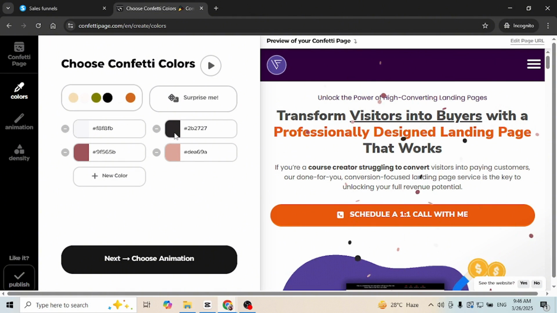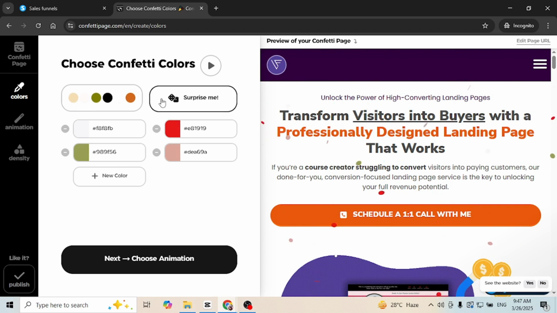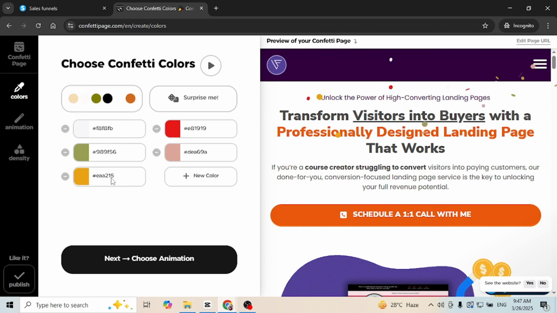I want this color red. Another one is may pagka-yellow. You can customize the confetti colors here and you can add your color if you want. There you go. And next is choose an animation.